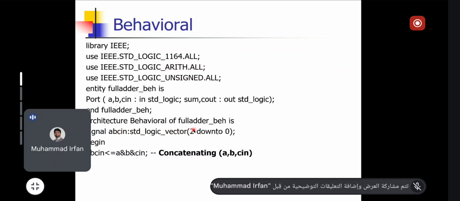Then architecture behavioral of full adder behave. So that's the entity name, and behavioral is the name I've given to this architecture. Architecture is a keyword. Now here I'm using signal ABC in, 2 down to 0, so this is a 3-bit std_logic_vector. Why am I using this? Because I want to concatenate the 3 input bits together for the behavioral model. So ABC in is assigned the value A and B and C in.